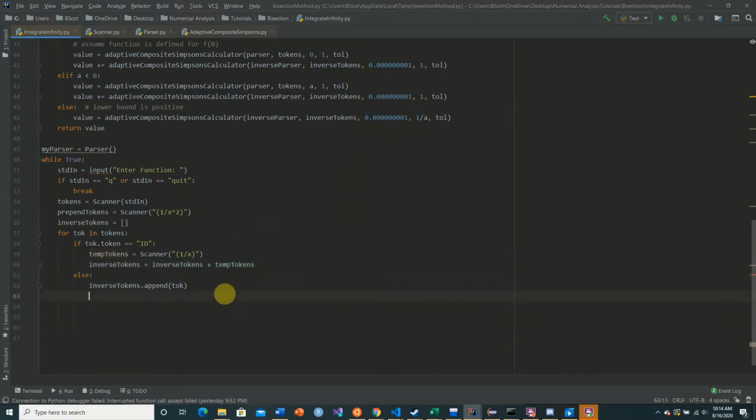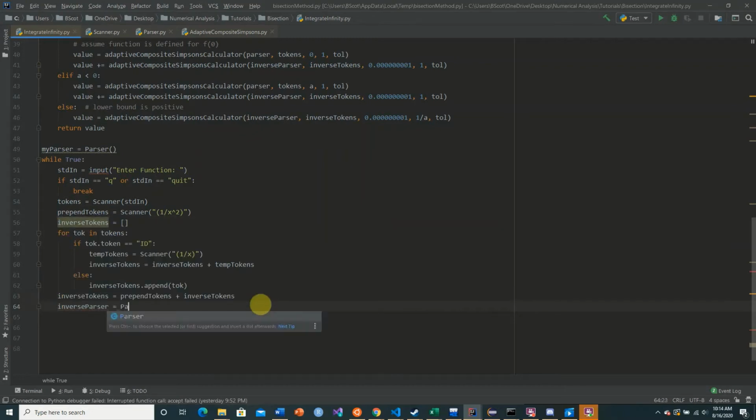And then at the very end, we need to say our inverse tokens is equal to our prepend tokens plus our inverse tokens. So there we have it. We take our inverse tokens, and if we have an ID, we simply get the temp tokens from this, which simply takes the inverse, and we add that, and then at the very end we add our prepend tokens. And we also need to make our parser for our inverse. So we're going to say inverse parser is equal to parser.